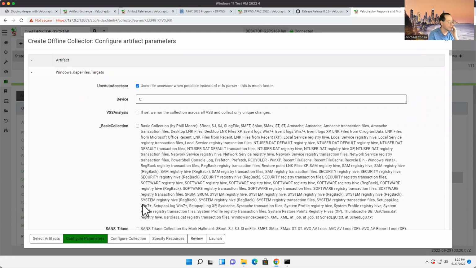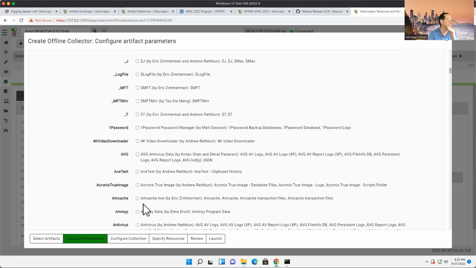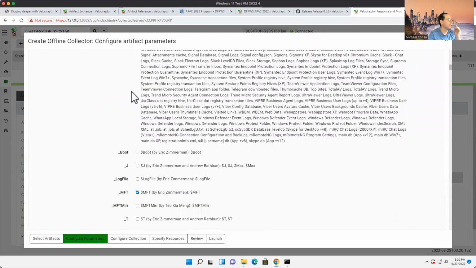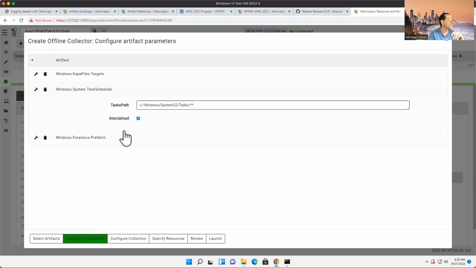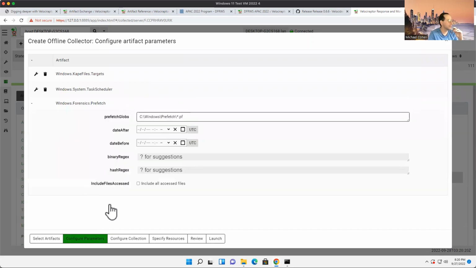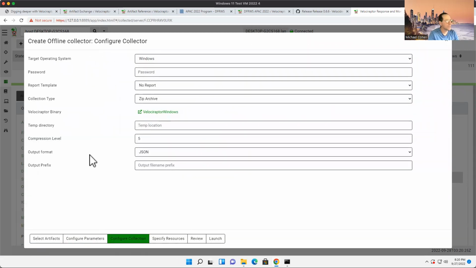Actually, let's do something smaller so it doesn't take as long. Let's do just the MFT. All right. And then the task scheduler, we can also upload those, you know, like these things, right? Prefetch, whatever. And then what we're going to do is configure the collection.